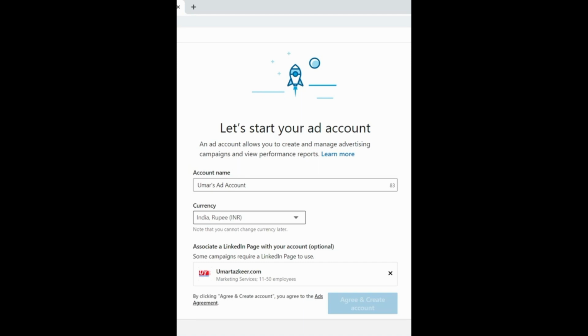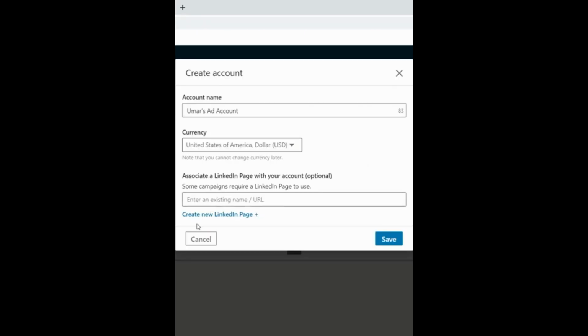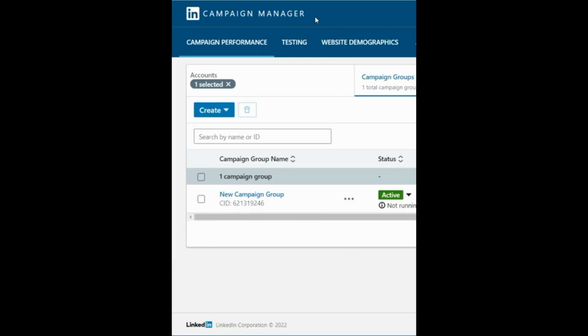It will be loading. So do business where business gets done. Create a campaign, because you have to run an ad on LinkedIn. So again, your account name, your country name, and there will be, you created an ad. So create the button of your choice. What run will you be run? So that's how to create ads on LinkedIn.